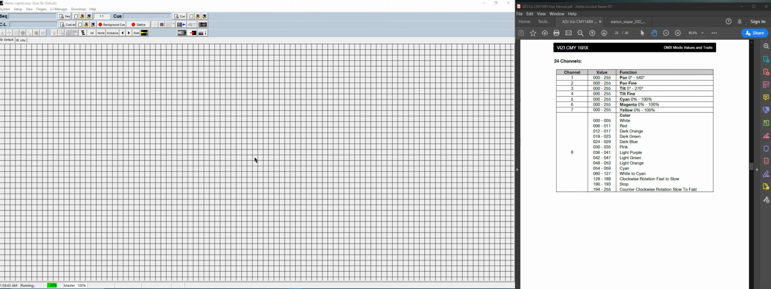Hi everyone, this is James, and in this video I'm just going to give you a quick start guide on how to make moving head, spot, beam, hybrid, color mixing moving light profiles in Lightjockey.